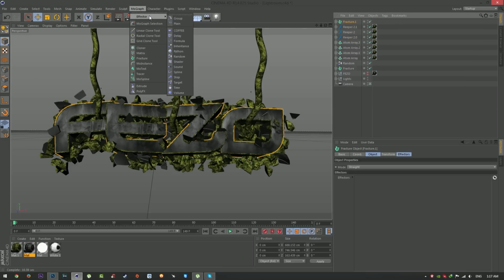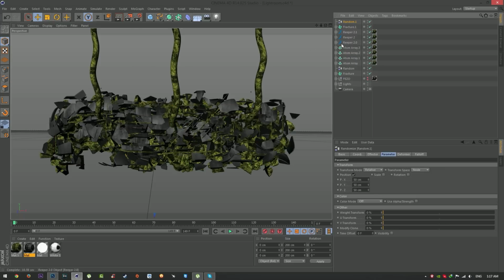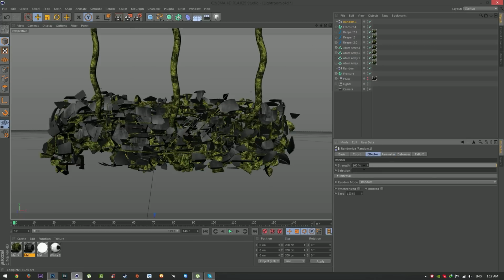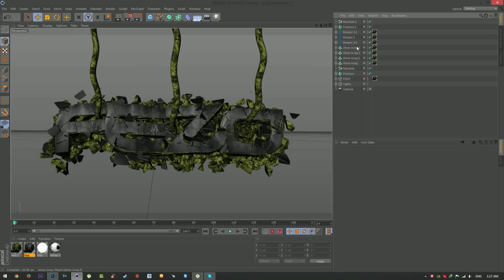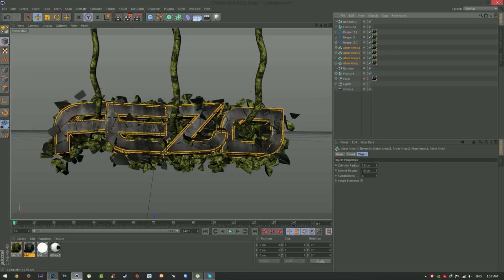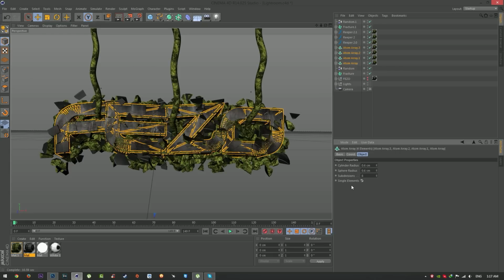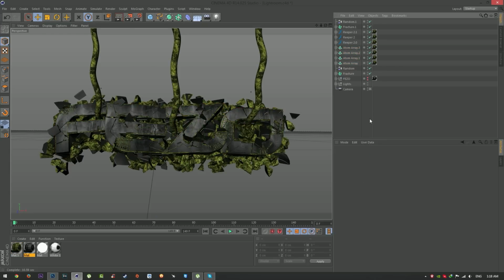Select the fracture, monograph effector, random effector, and don't touch the rotation. Go over the effector and make the strength about, let me see, 6%. Then last thing we're gonna do is select all of the atom arrays and make sure the single element is checked. It gives you a nice effect, as you can see.